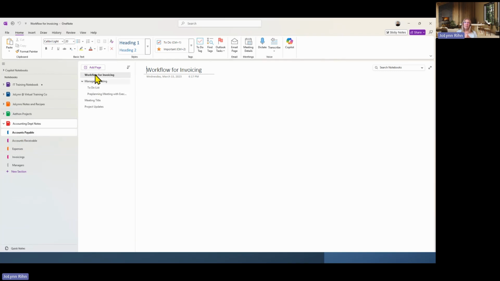In the middle, you will see add page, and then whichever section you're clicked on, you're going to see a list of the names of the pages. The pages is where we put our objects. We place our objects in the pages. Like right now, I'm on a page that is called Workflow for Invoicing. Now, how do we add a section? How do we add a page? And then what are we going to put in these pages?